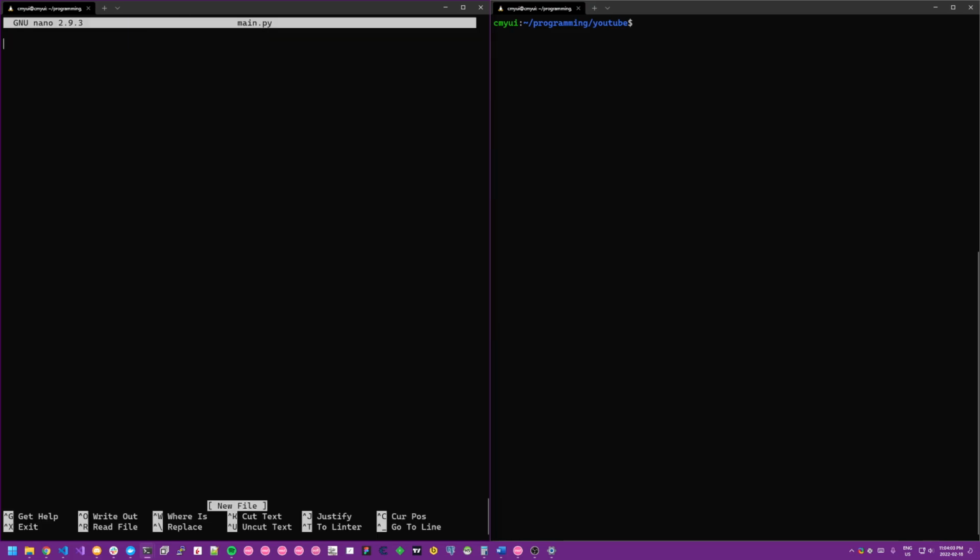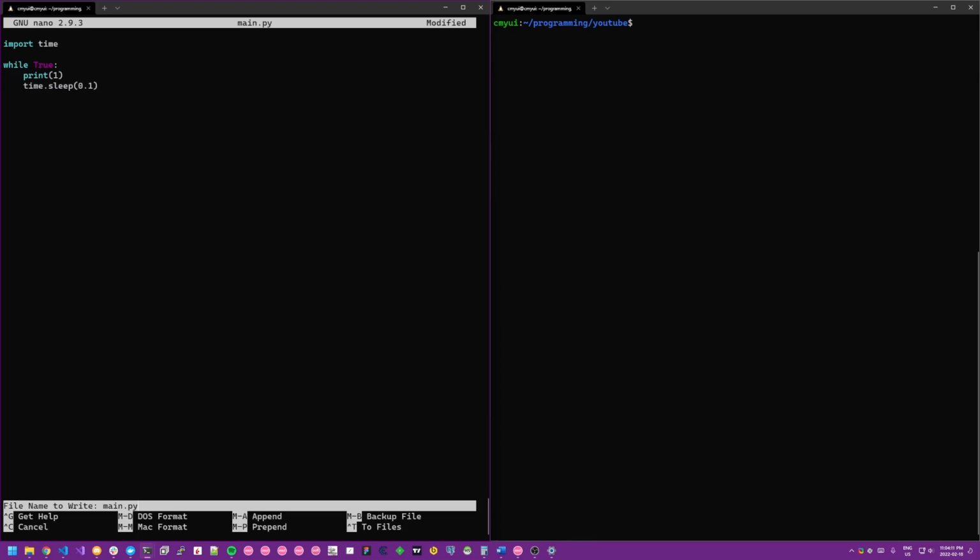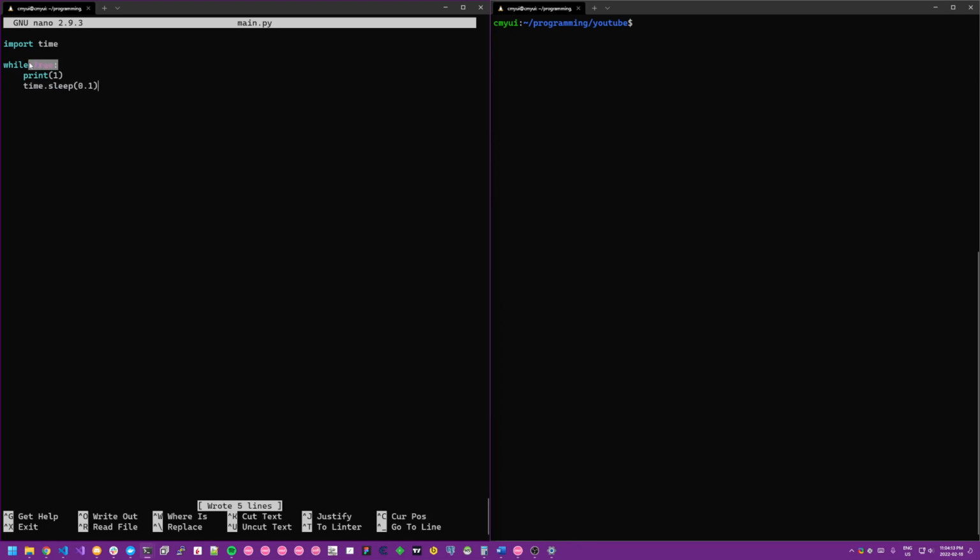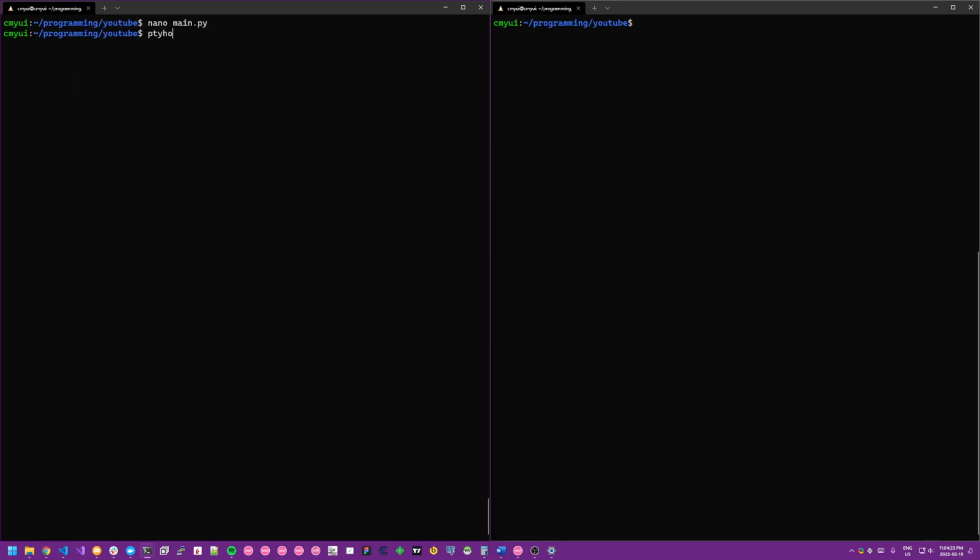So let's give a basic demo. Let's say we want just a simple infinite loop that prints out 1 and sleeps for 0.1 seconds. This will basically just loop forever because true will always evaluate to true, and then you'll have a 1 printed every 0.1 second because this will sleep for 0.1 second in between them. So you can run that just by doing so, and it will do exactly that.